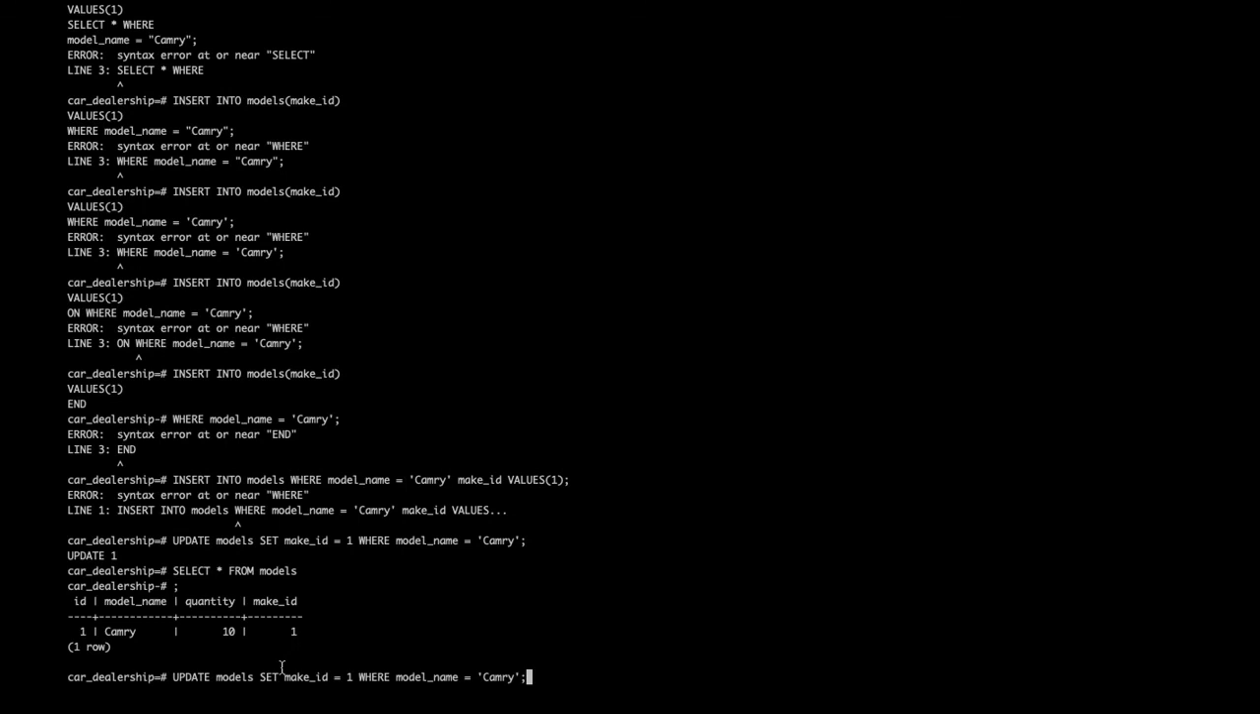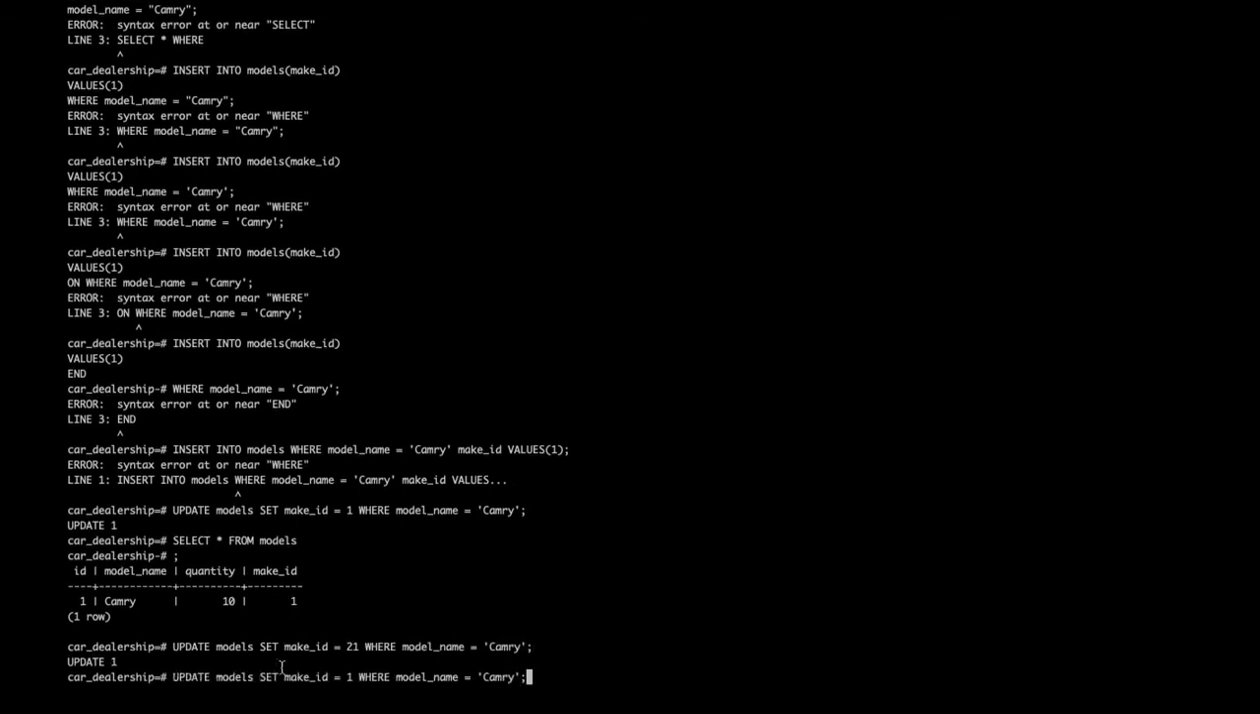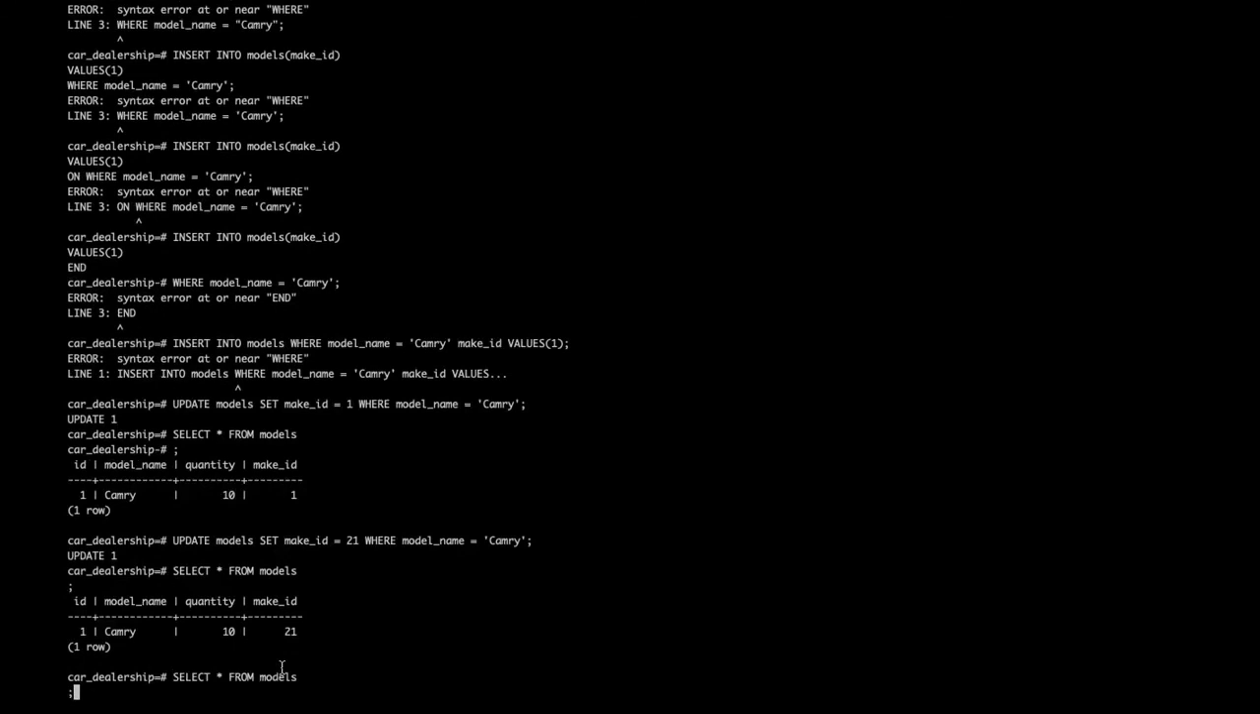So this is just a different usage of commands than what we thought. So yeah, I can change this to 21, right? I'm going to fire this off, and then we'll select all from models, and we'll see that the make ID is 21, but we want it to actually be just 1, so that the make ID and the actual make ID are the same. So let's go ahead and run that out right now. I'm going to do a whole new command set. Just put in update models set make ID equals 1 where model name equals.